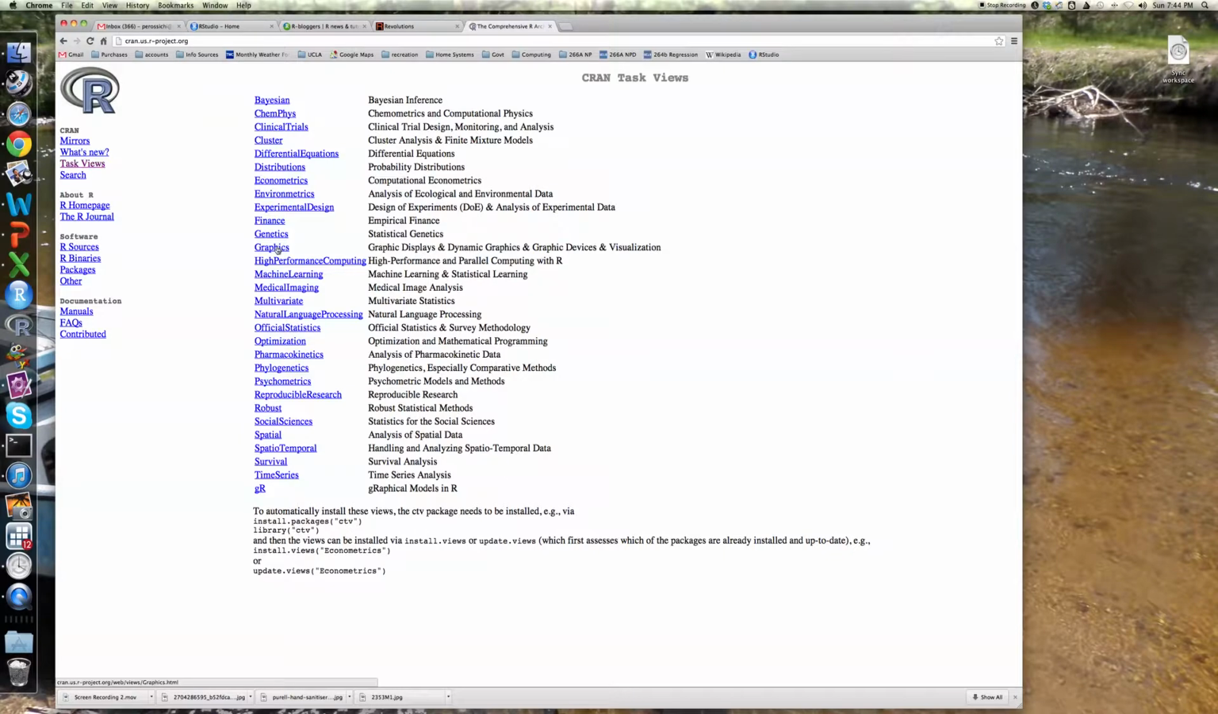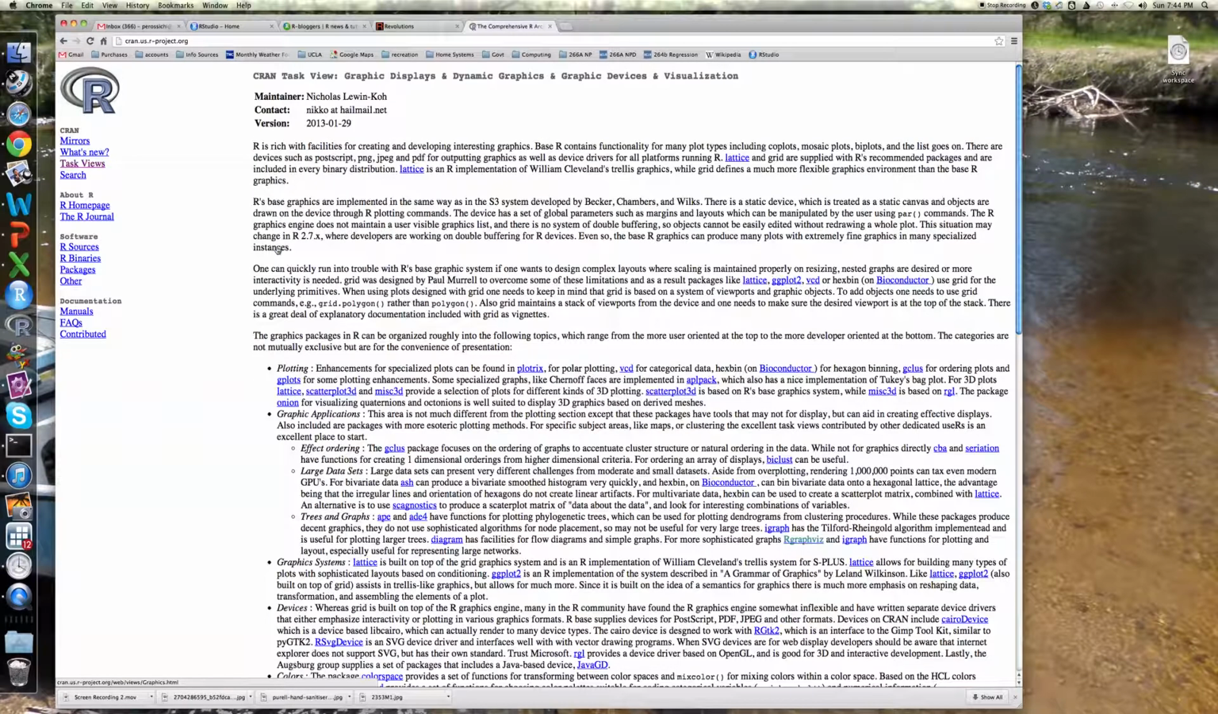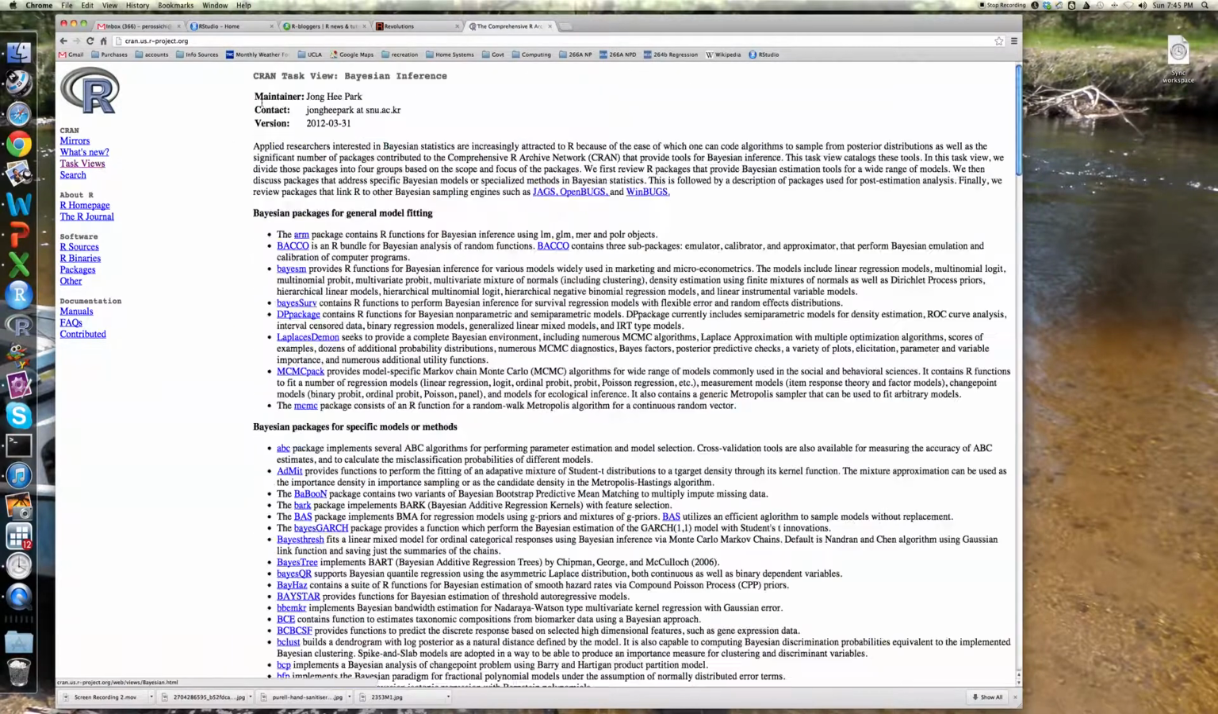In particular, for example, if you click on the view for graphics, which I think obviously everyone should be interested in, it summarizes not all of the graphics packages, but some of the best ones. For example, ggplot2 by Hadley Wickham is one of the best packages out there, and it talks about it. My own packages are there under Bayesian inference, my Bayesian package is there, and so on. So that's very useful.